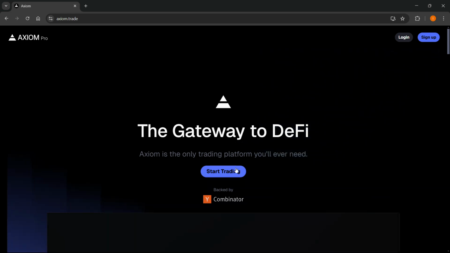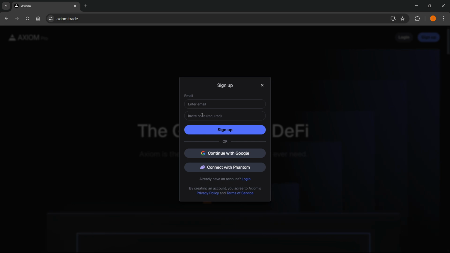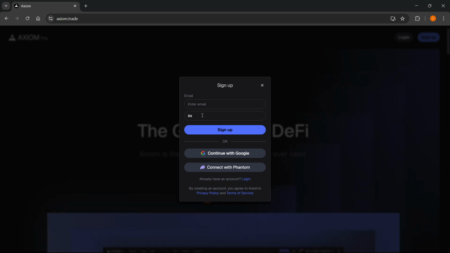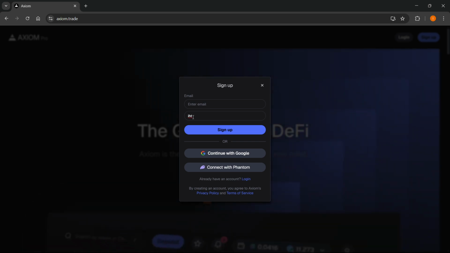Now over here, you can click on Start Trading, and you will have to enter in your email and the invite code. And my invite code you should use is IHT. So once you use this, you will actually get a 10% discount on all trading fees forever. So of course, it's worth it.